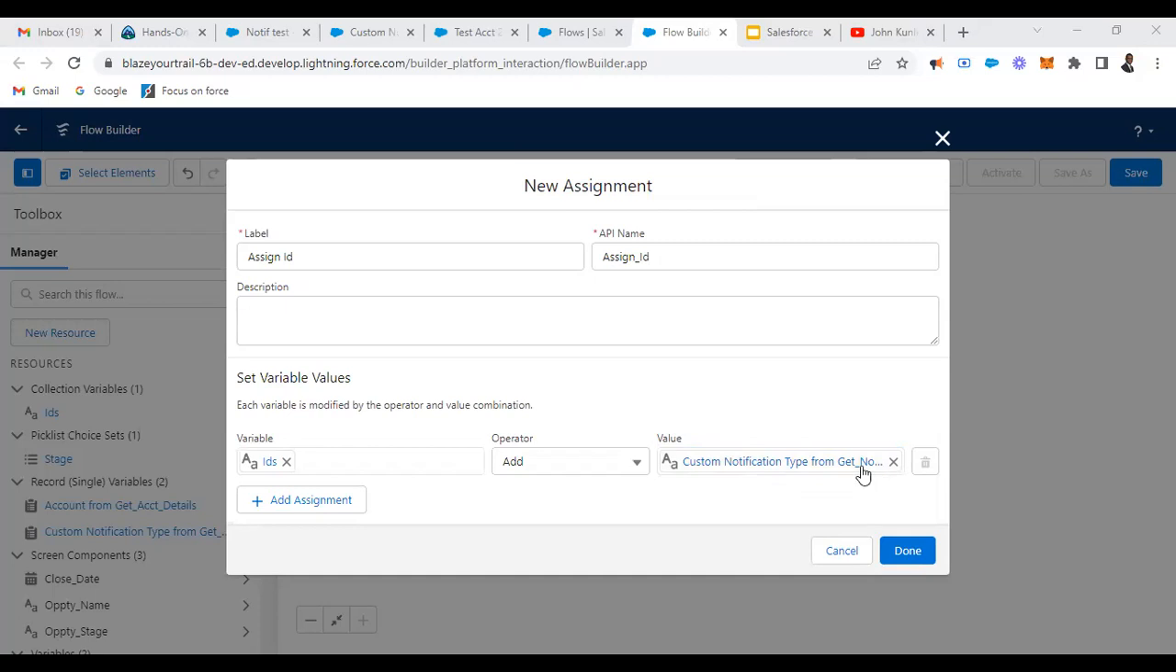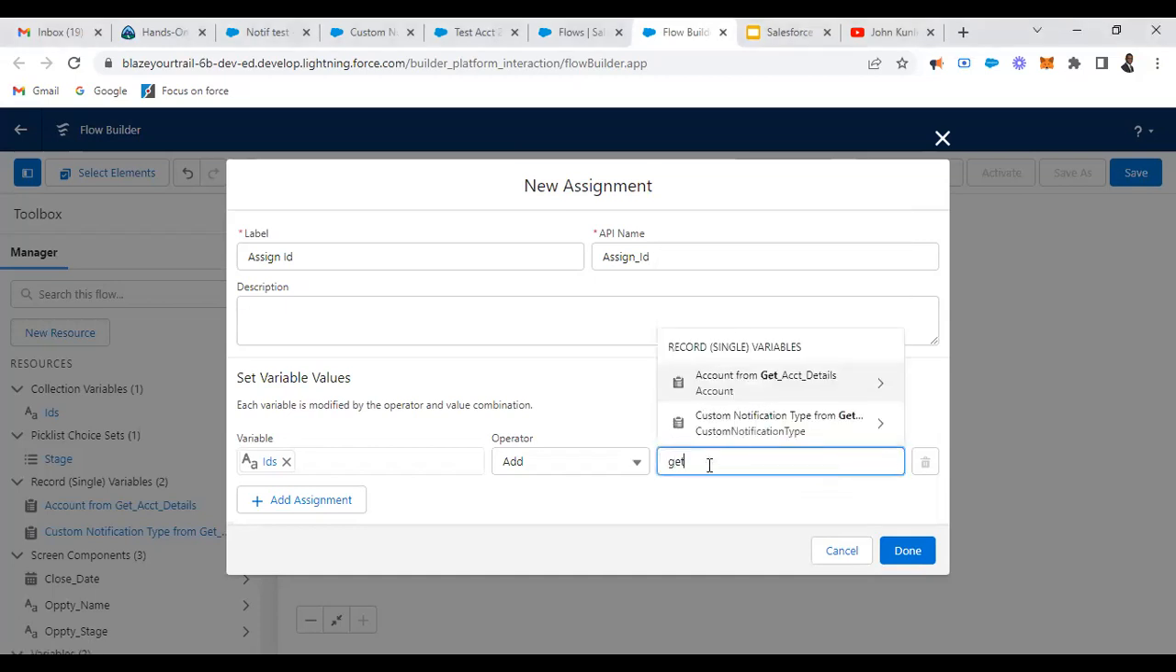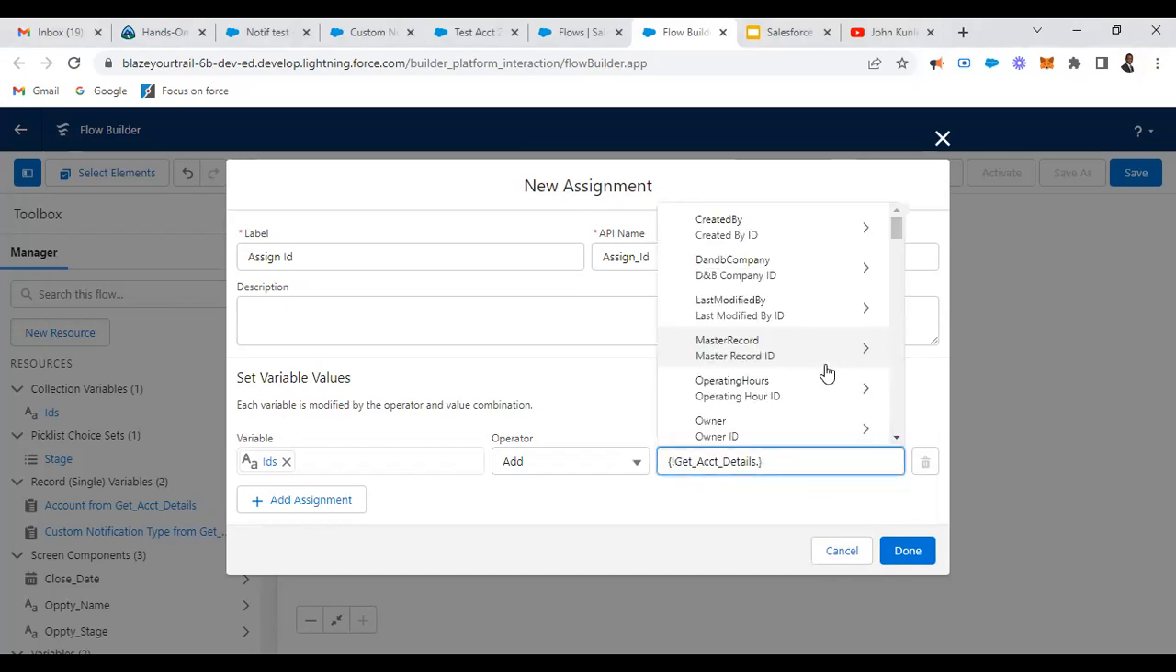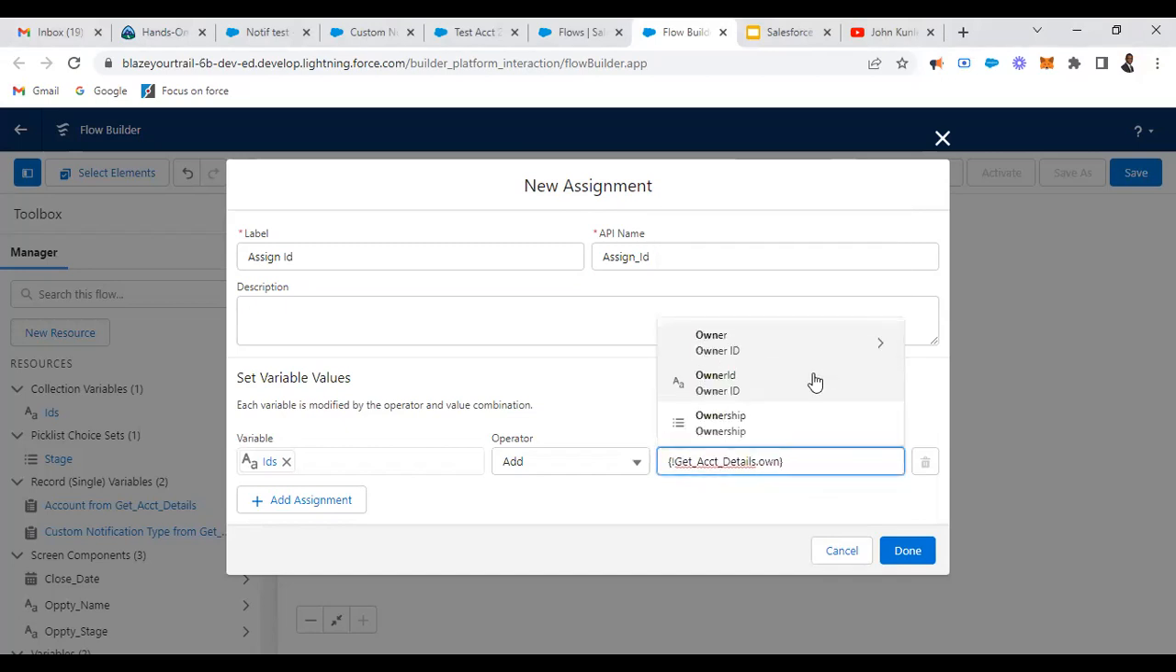All right, so we need to actually change this. It's supposed to be get account details, then owner ID. Okay, that's the right thing for us to pick. Okay, so let's click done.